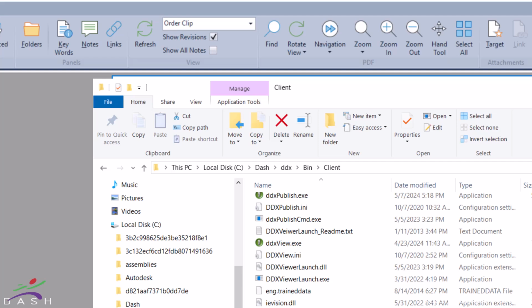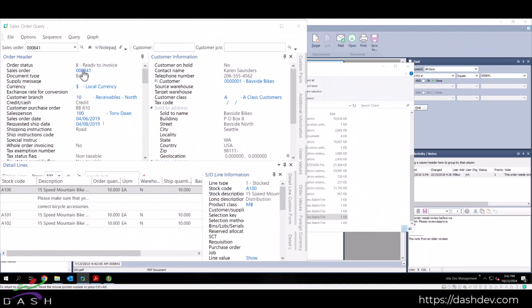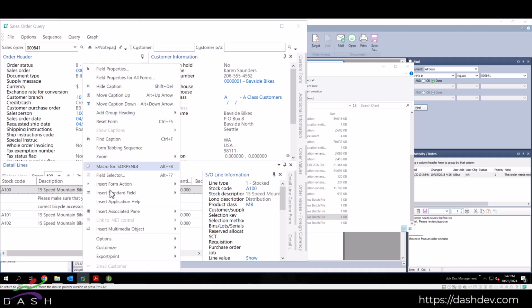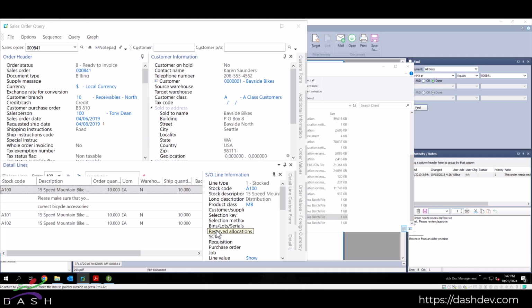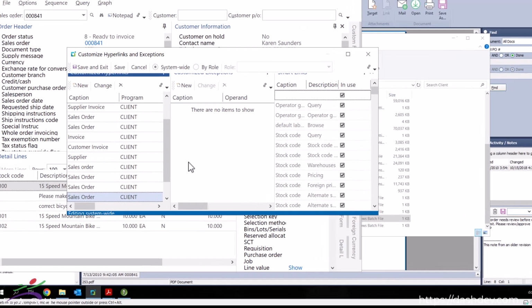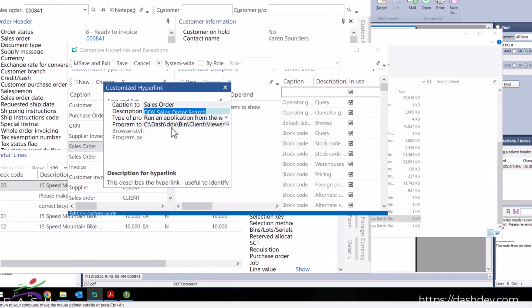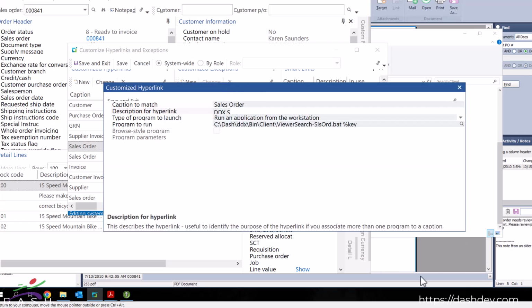So if I go back to SYSPRO and right-click on the order number here, I could say, okay, great, I want to customize hyperlinks. It launches the SYSPRO hyperlink program, and we can see I've got a bunch of them in here already. I believe this is the one, the DDX sales order search. That's the text you see on the screen when you run this thing. So the description is what the user sees.